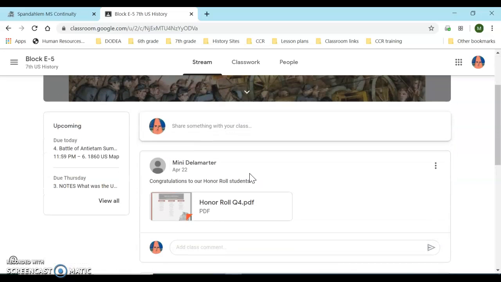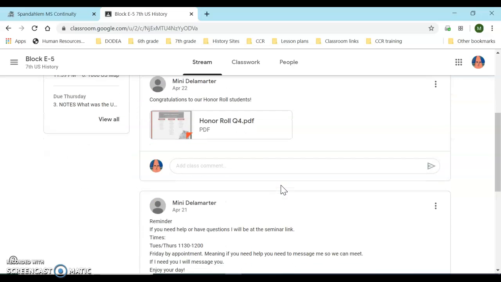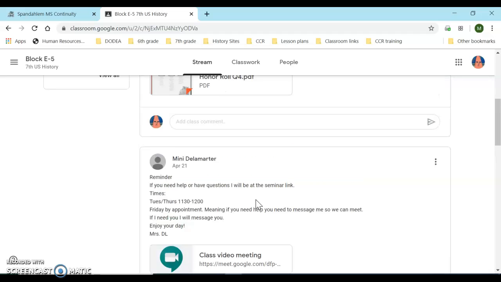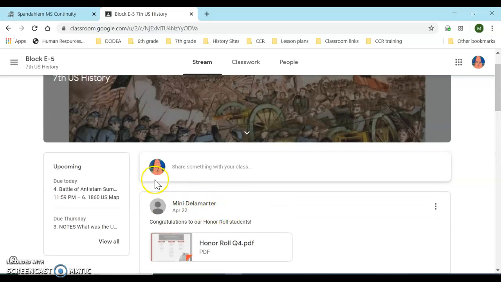When you come into the stream, it's like a chalkboard, and this is where the teacher is going to give information out. For example, congratulations to our honor roll students was sent out to the stream. Here's a reminder of where to find the seminar link to go for office hours and help. On the left-hand side, we've got some upcoming things that are due on Thursday. So that's one of the first things that you can see in stream.